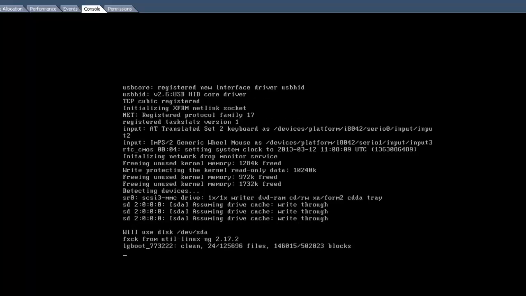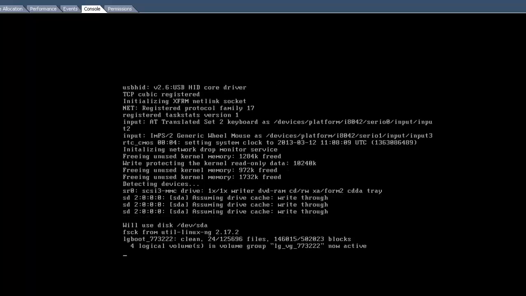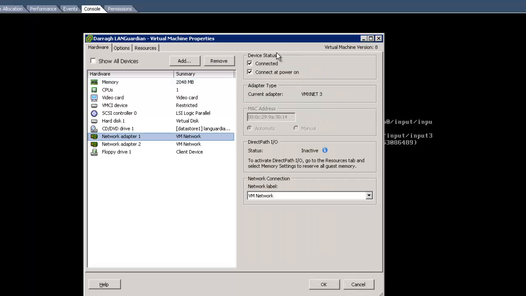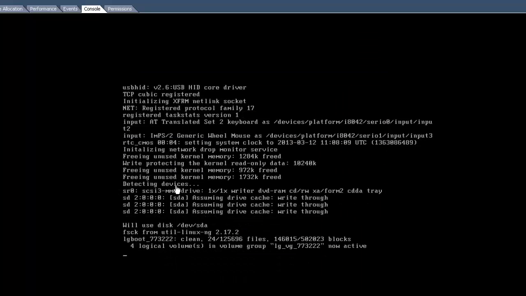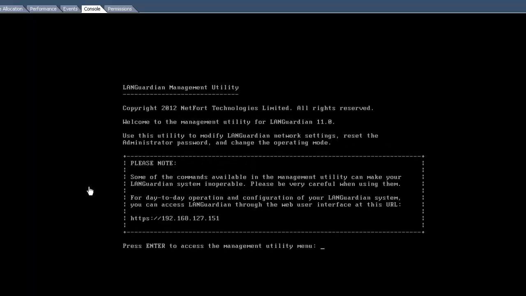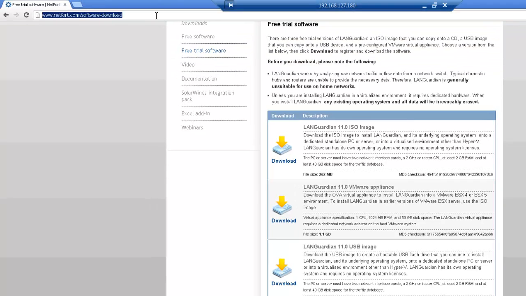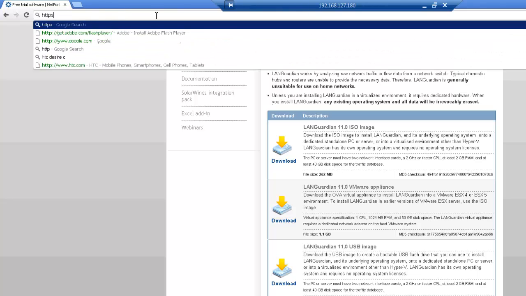While that's rebooting, I check the network cards again. It's on VM network. That's fine, connected. The initial boot up will take a couple of minutes. Once you see a screen like this, where it prompts you to go to your browser at the IP address shown, you've finished the install. So let's now go to a browser and type in the IP address.